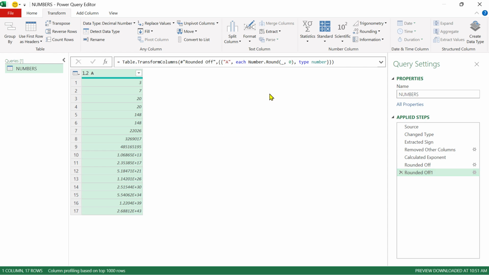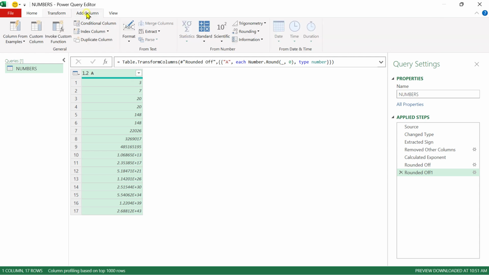Okay, I believe we're done studying the transform tab. The date and time column ribbon, this group right here, we have already studied. This one, we're not going over right now, maybe in the future. And we're moving on to the add column tab.